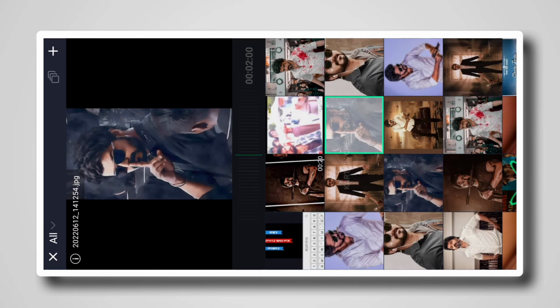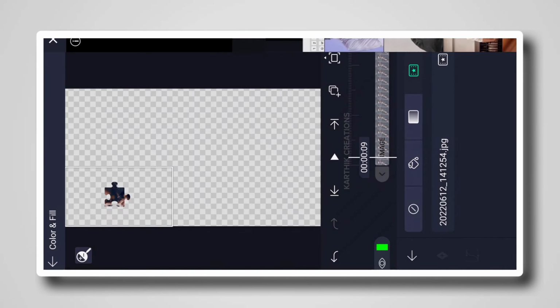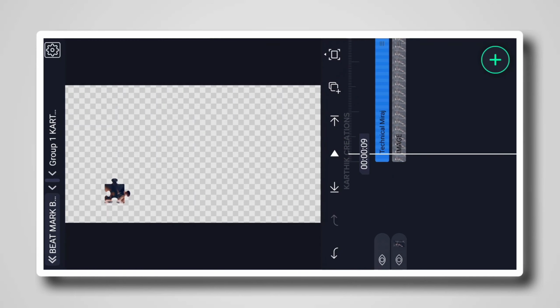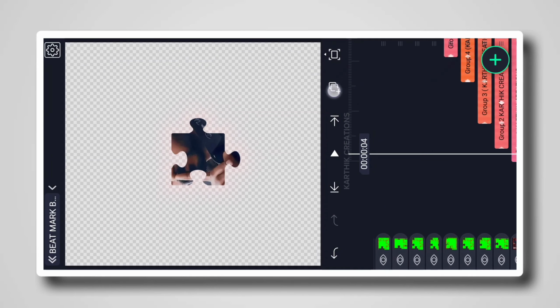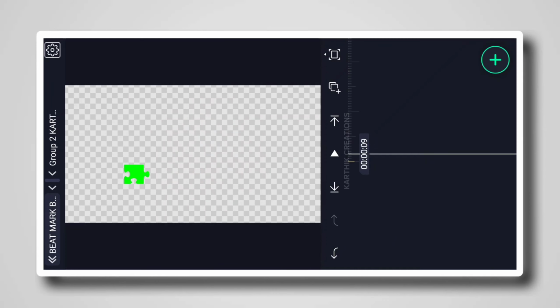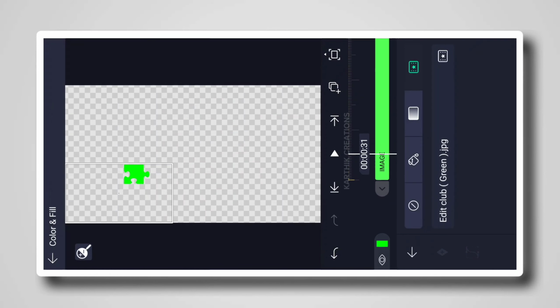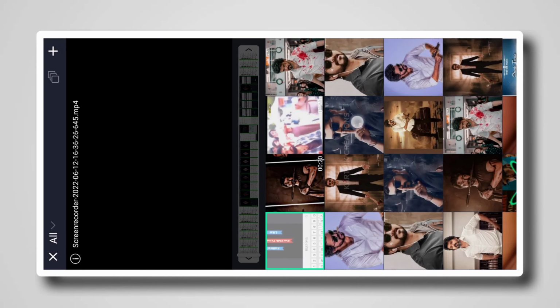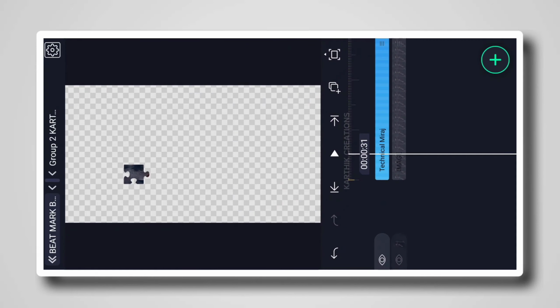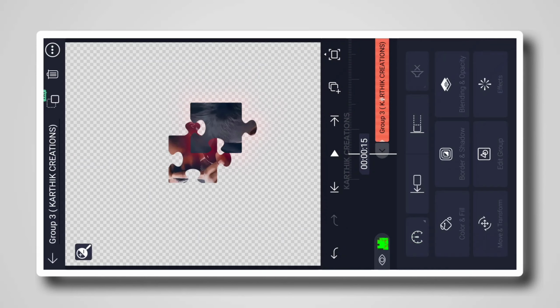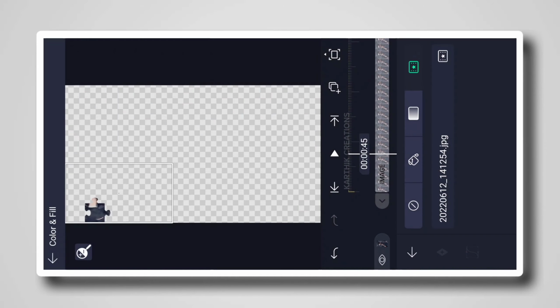Select photo and click on plus mark in top side. Add same photo for all layers. Select another layer and do same process. Add same photo for all layers like this.